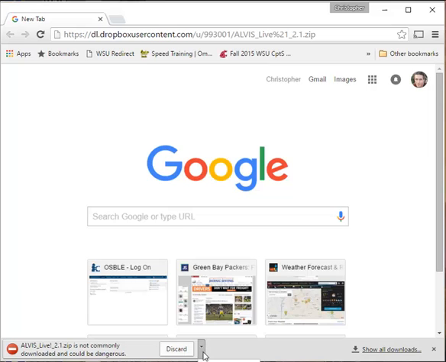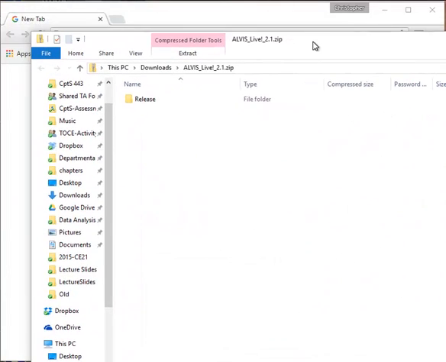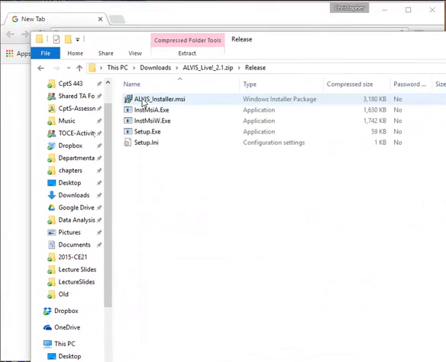It will warn you that it could be dangerous, but you want to keep it. And you could then go into that folder and click on the release folder in there and the setup.exe, and that will walk you through a wizard that allows you to install the software on your computer. Now, it does have to be a Windows machine. It only works on Windows. So if you don't have one, try to get access to one or contact me if you have a problem with this.